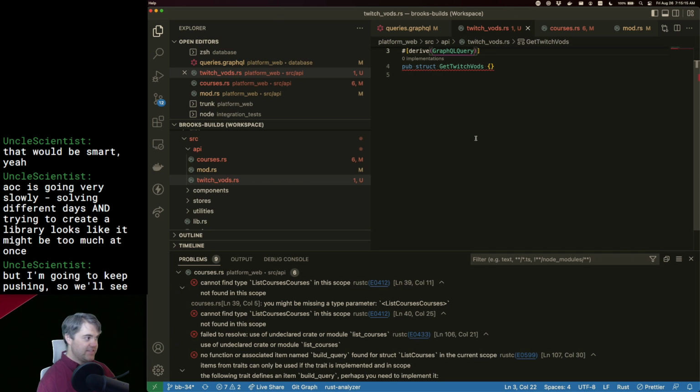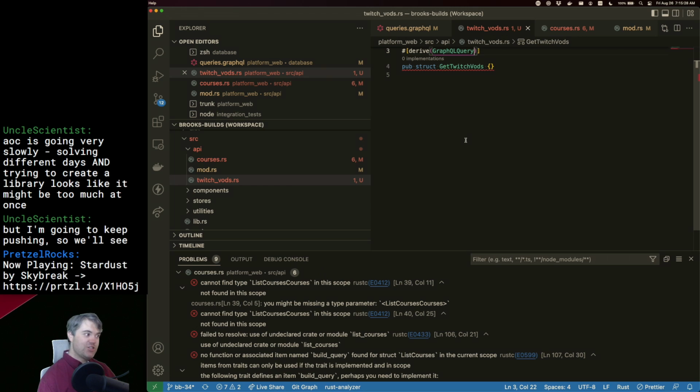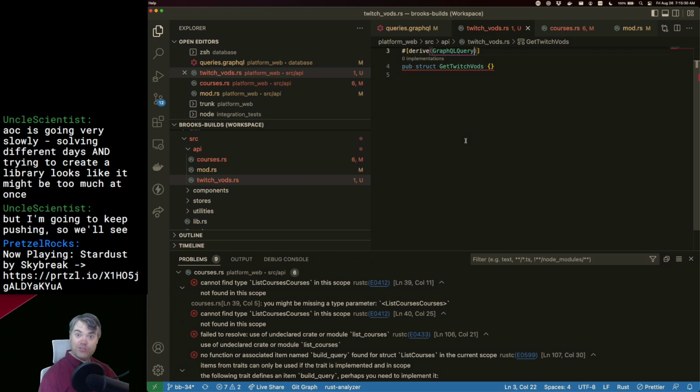Solving different days and trying to create a library looks like it might be a little bit too much at once. We're gonna keep on pushing. Yeah, it's interesting. I've always found it fascinating trying to do something, but also create a library to let you do something and move forward at the same time. Fascinating.